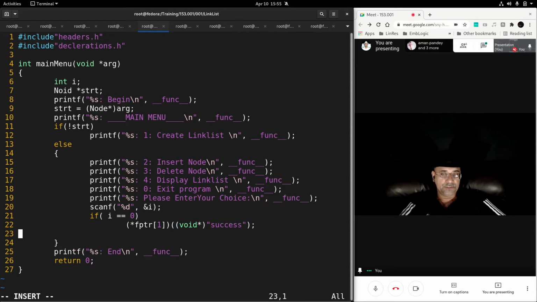This is done. Now, else if the value of I is greater than 0, and let's make it greater than or equal to 1, and the value of I is less than or equal to 4, then it will be a valid choice.